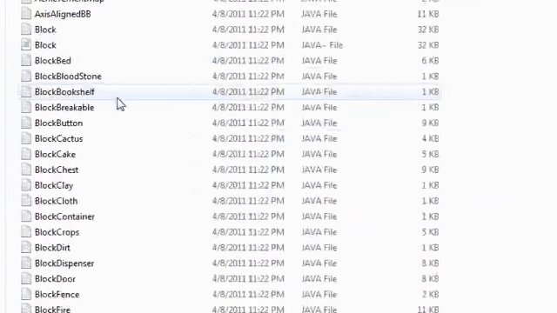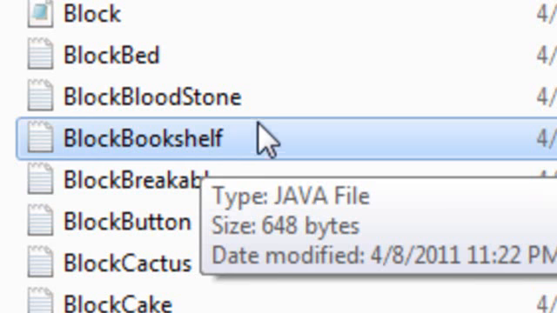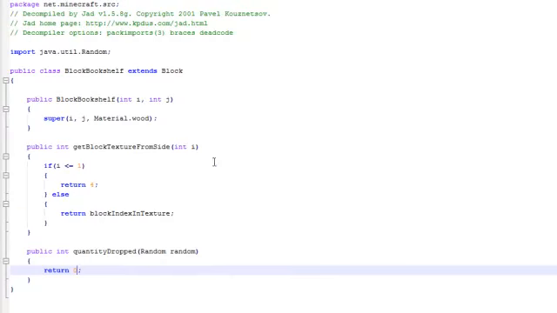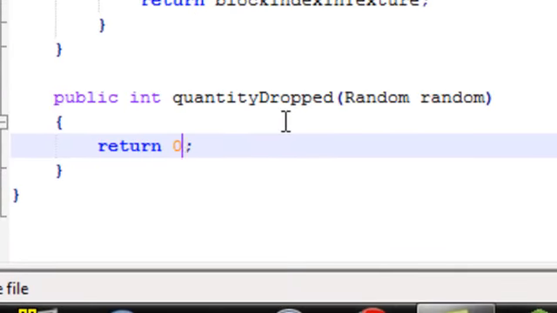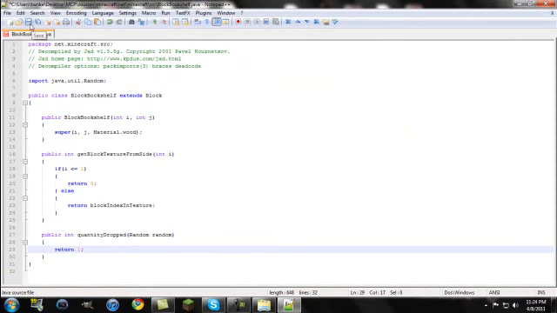So we're going to first open up block bookshelf. It's a Java file, so open that up with Notepad++. You're going to notice public int quantity dropped random. Change that to 1, right where it says return, and then 1. This will make it so bookshelves will now drop bookshelves instead of nothing. That's a pretty easy modification.